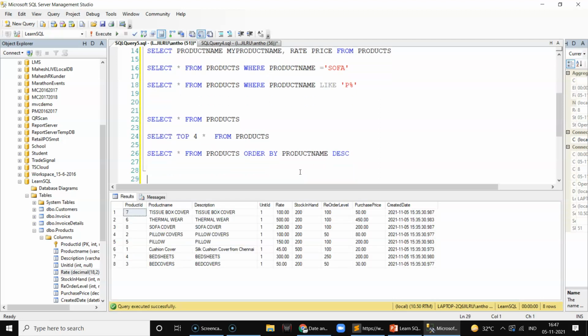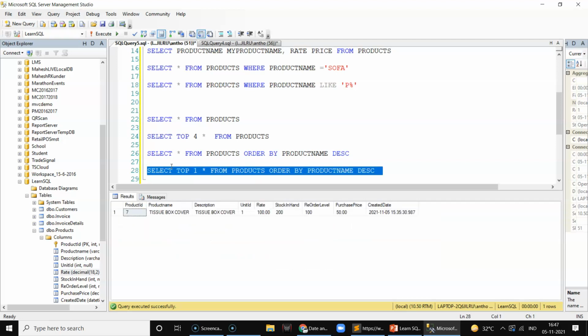Now you can use the same query of selecting top 1, top 3 and use this descending to select the last record. For example, select top 1 all from products and order by product name in descending order. What will this give you? It will give you the last product.